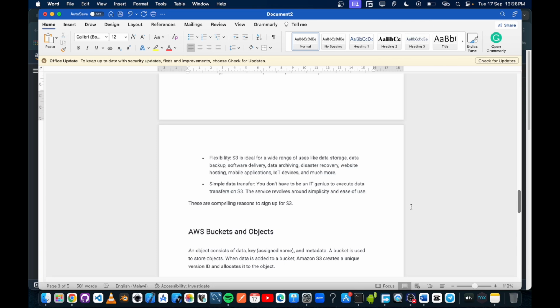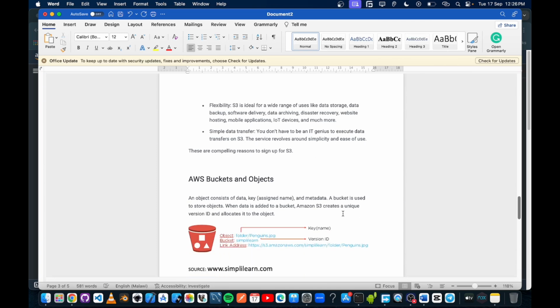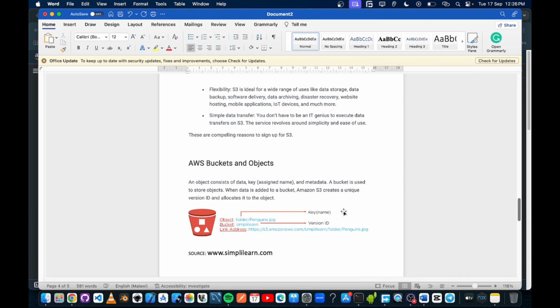So, simple data transfer. You don't have to be an IT genius to execute data transfers on S3. The service revolves around simplicity and ease of use. I hope these have compelled you enough to want to know more about Amazon S3.